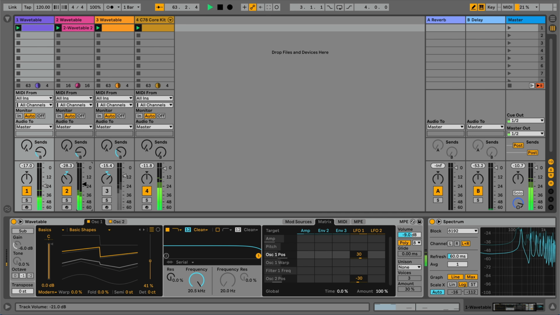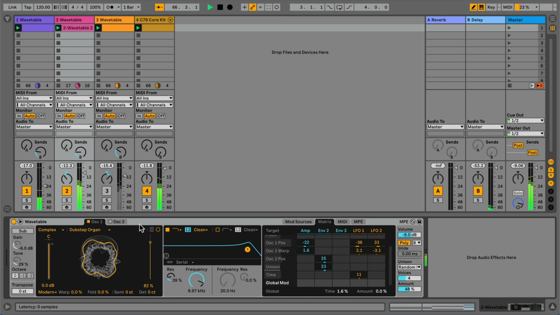Now let's take a look at creating an epic pad. So on track 2, using another Wavetable device, I've selected Dubstep Organ from the Complex category of wavetables. This is a complex waveform, and as we scroll through the wavetables, we can hear how the timbre changes gradually.